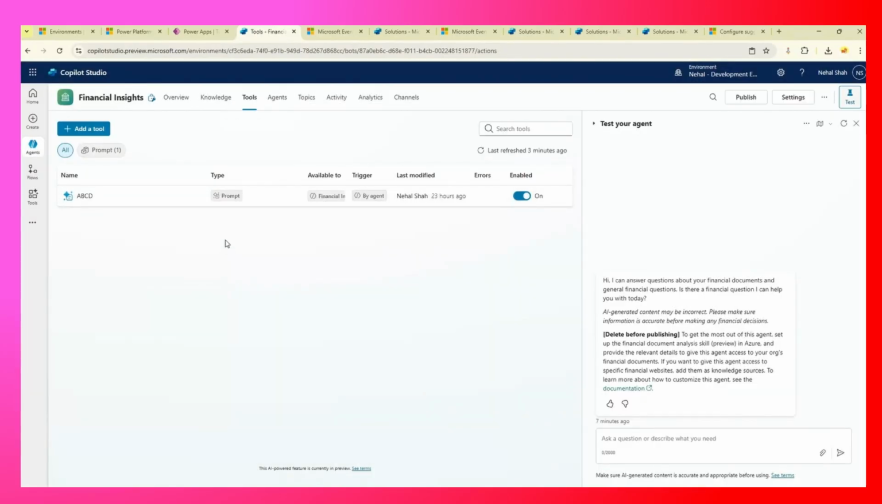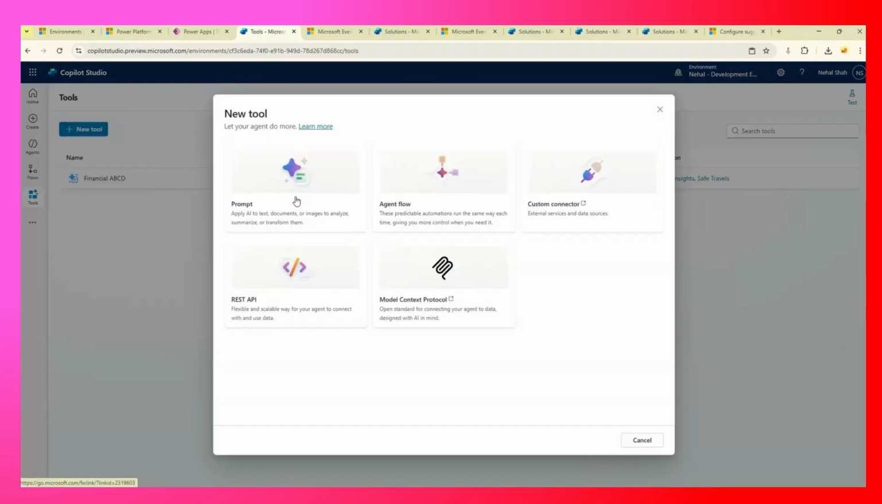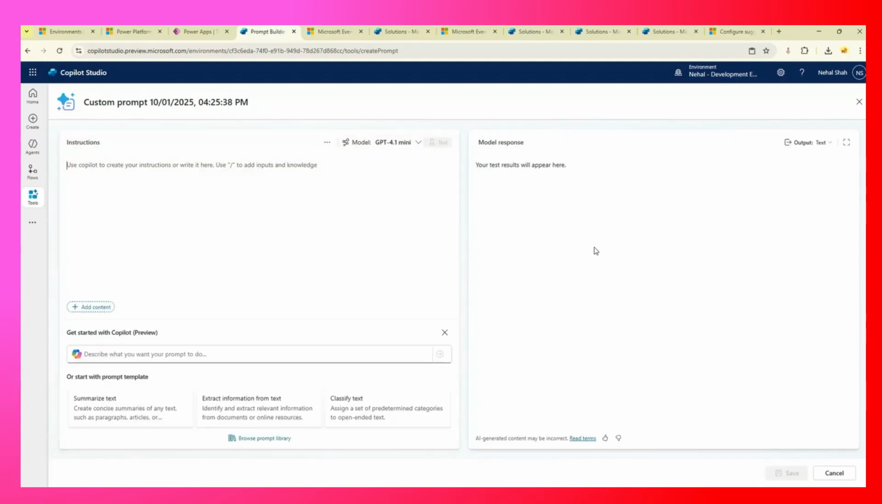Now, if you want to create a prompt which is not specific to an agent, and you want to use that prompt for more than one agent, you can come here in the tools, which is not linked to any agent, and then you can add a new tool. It is basically the same thing, but this way you will be adding the global prompt instead of the specific agent one.